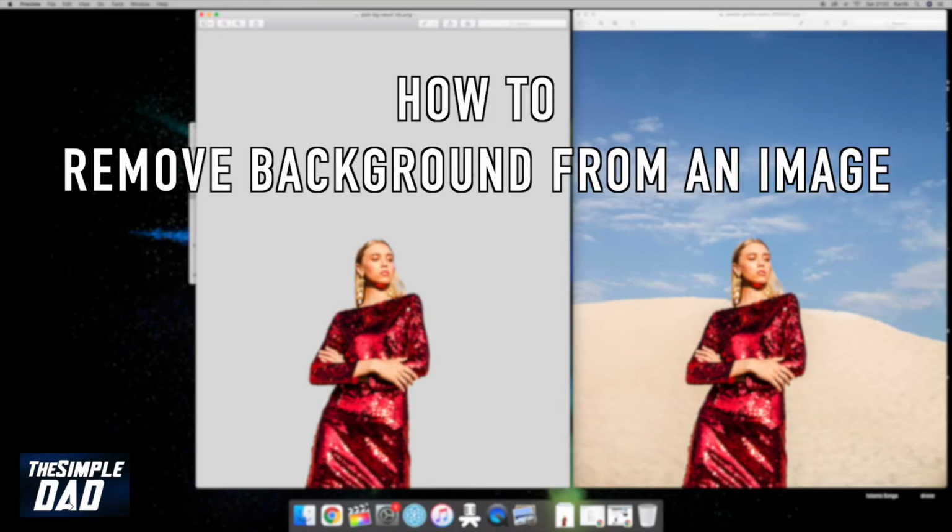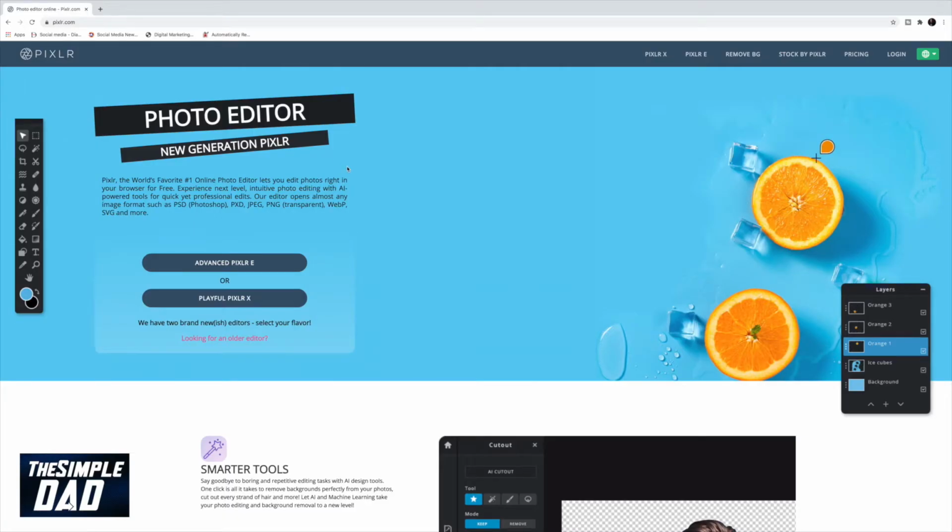Hey everyone, in today's video I want to show you how to remove background from an image. You do not need to be a pro in Photoshop, and this can be done with one click. This is great for creating product photos for Amazon or eBay, or even removing backgrounds from a portrait.